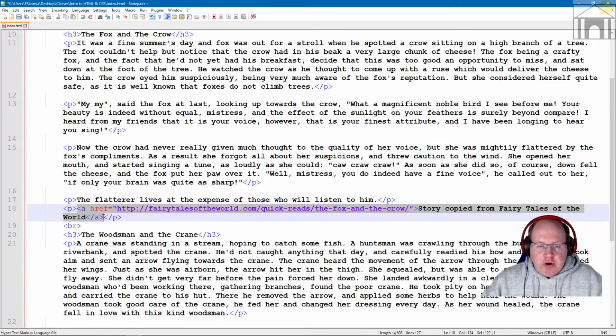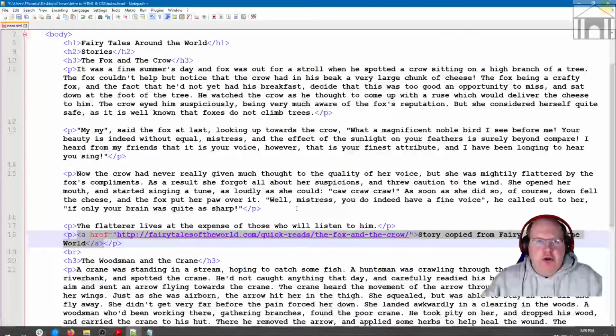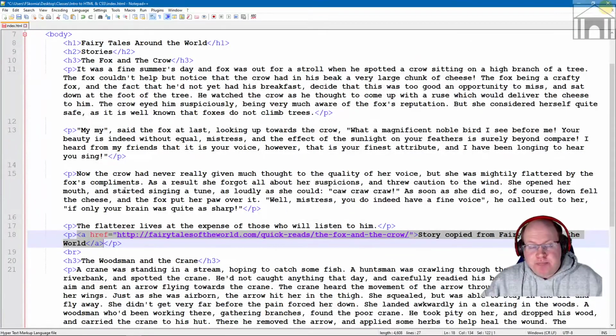So here we have our anchor element. We have the opening tag, including an attribute that points to the address that we want to go to. So this href attribute. Then we have the text that's going to go there, and then we close it all with the /a. If I forget this /a, it's going to make everything afterwards part of the link, which I don't want to happen.